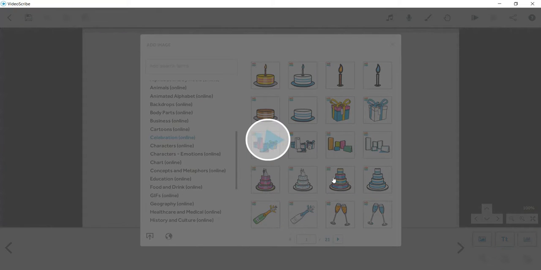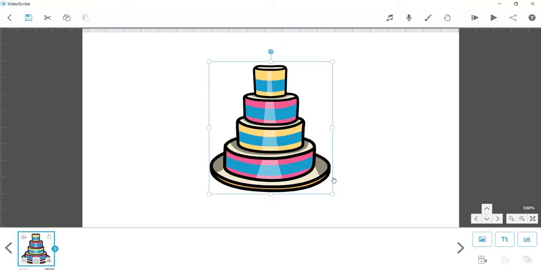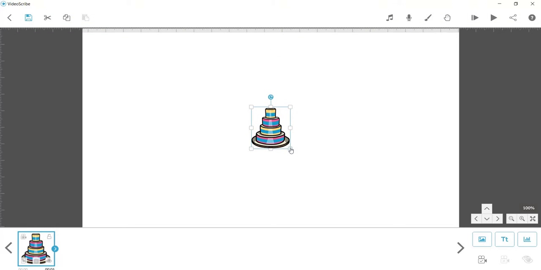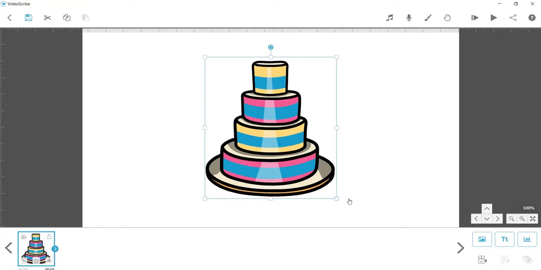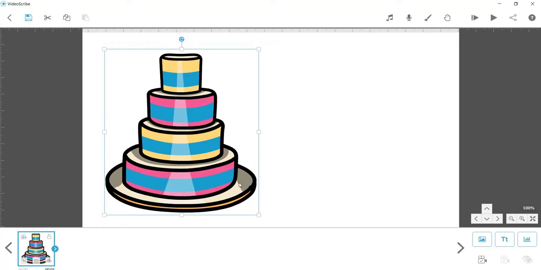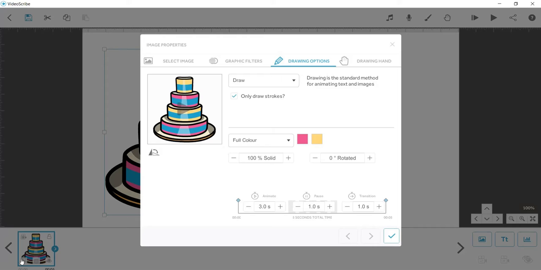Select the required image. You can set the size of the image as per requirements. After resizing and placing the image on the artboard, set the camera position. Click on Element Properties. There are many options, let's explore them one by one.